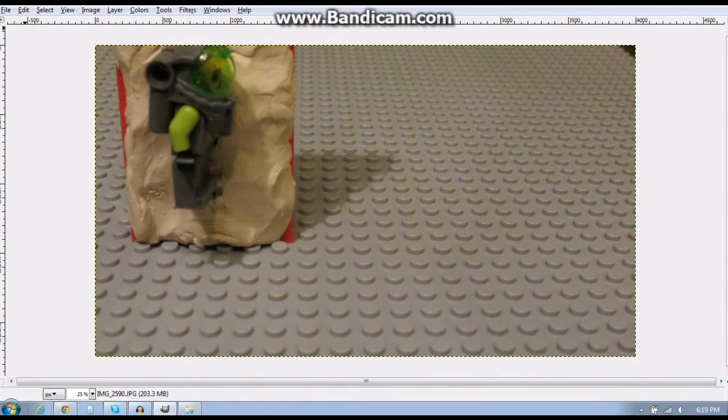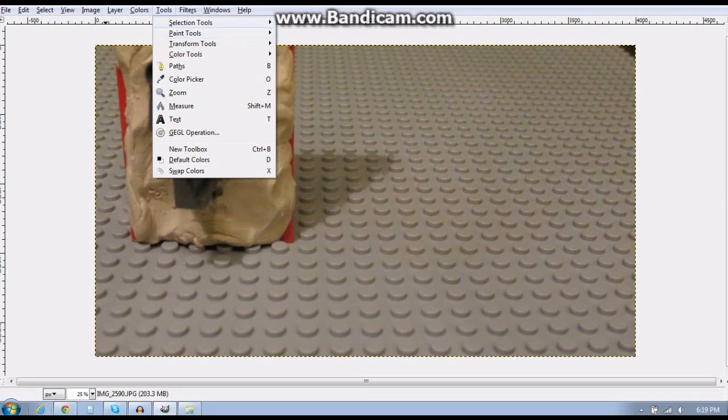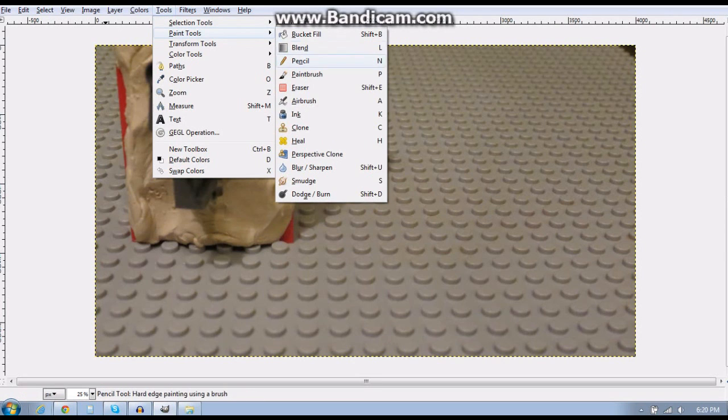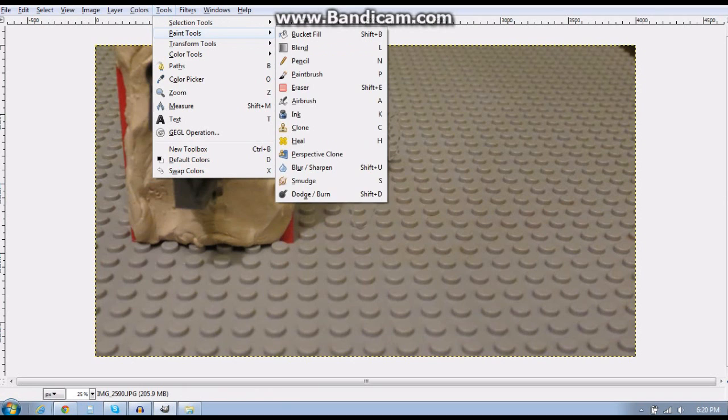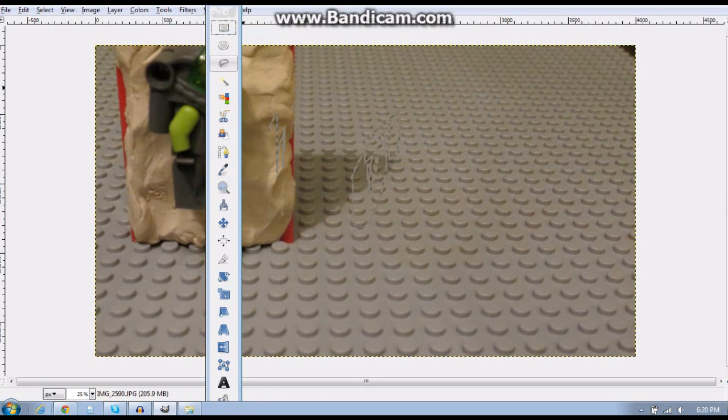And then usually with GIMP, you'll have a toolbar over here and a toolbar over here, but I X'd out of those. So I have to go to Tools, and then I'm going to go to Paint Tools and click my eraser. And then what you do from here, oh, that's way too small, is you erase, but that's obviously way too small. So I'm going to open a toolbox.